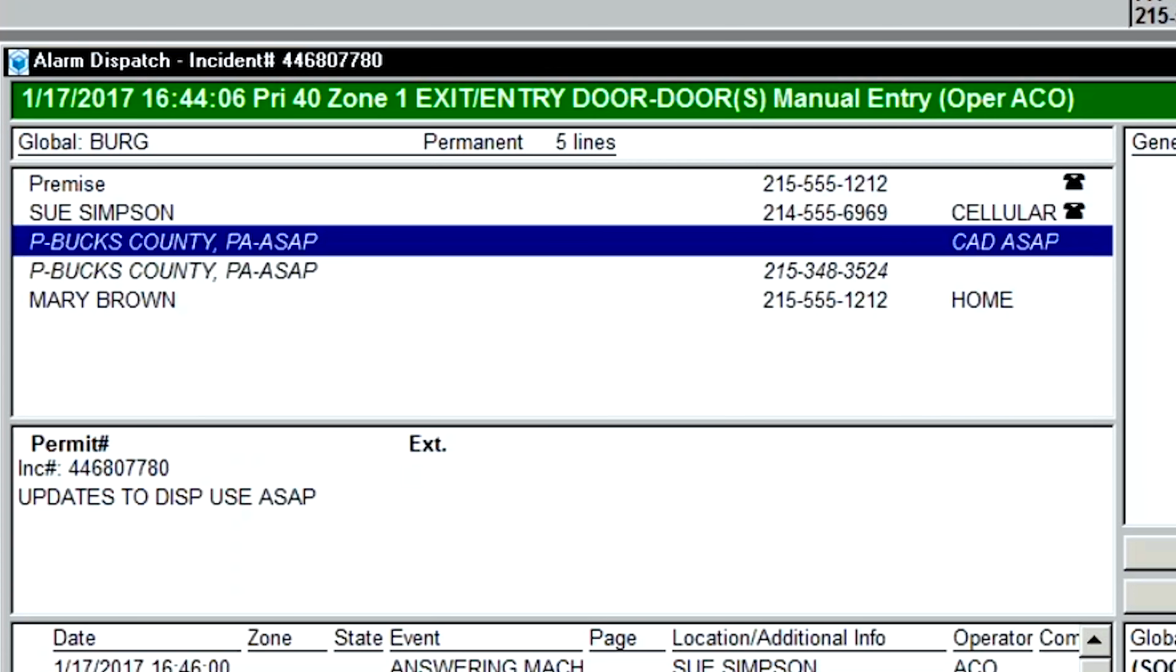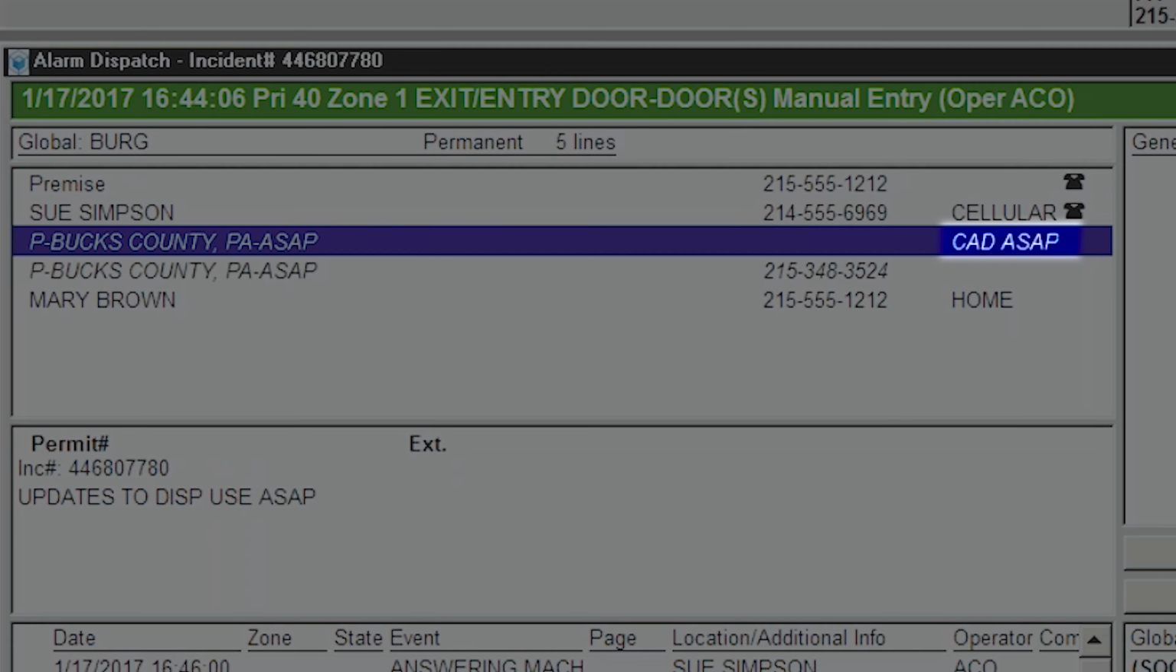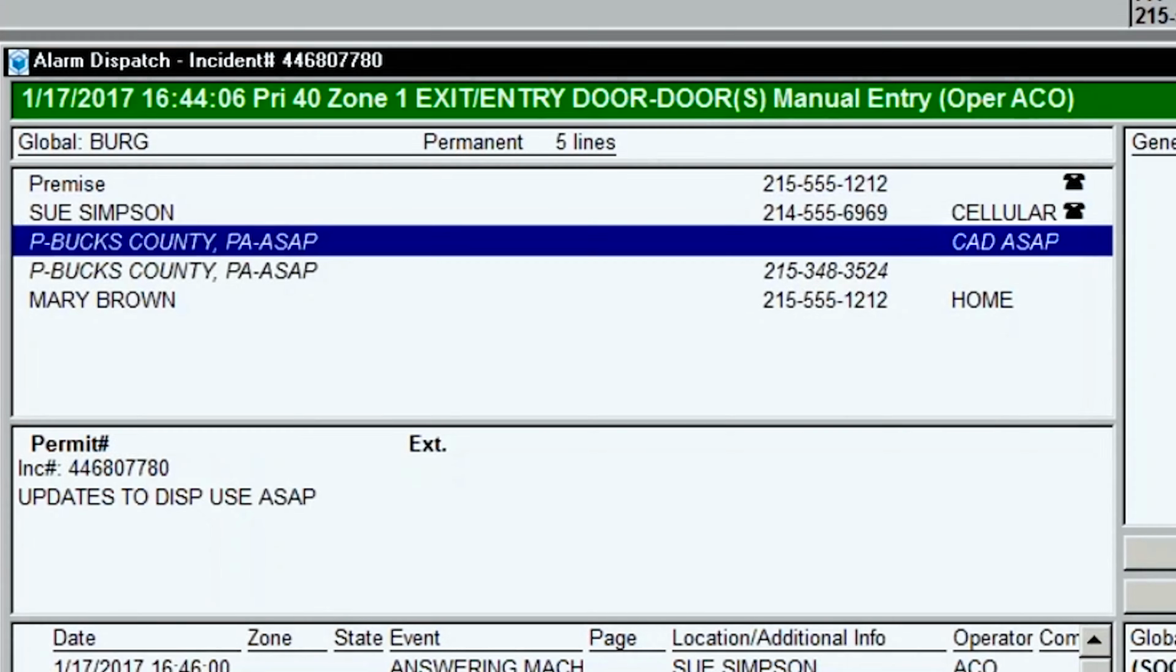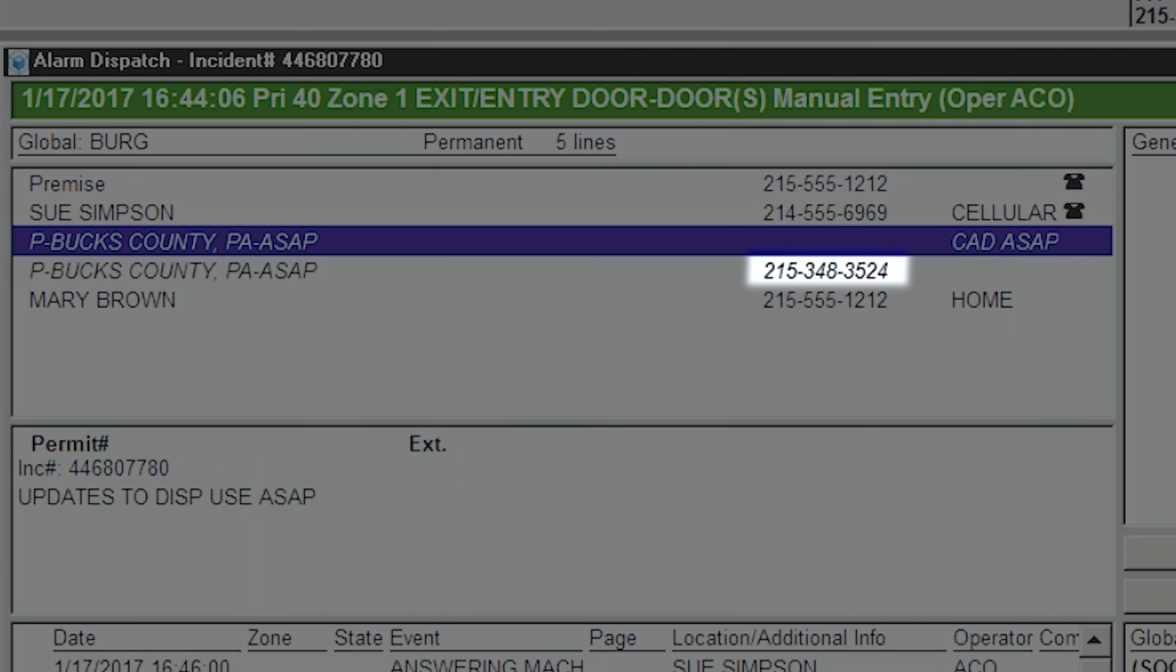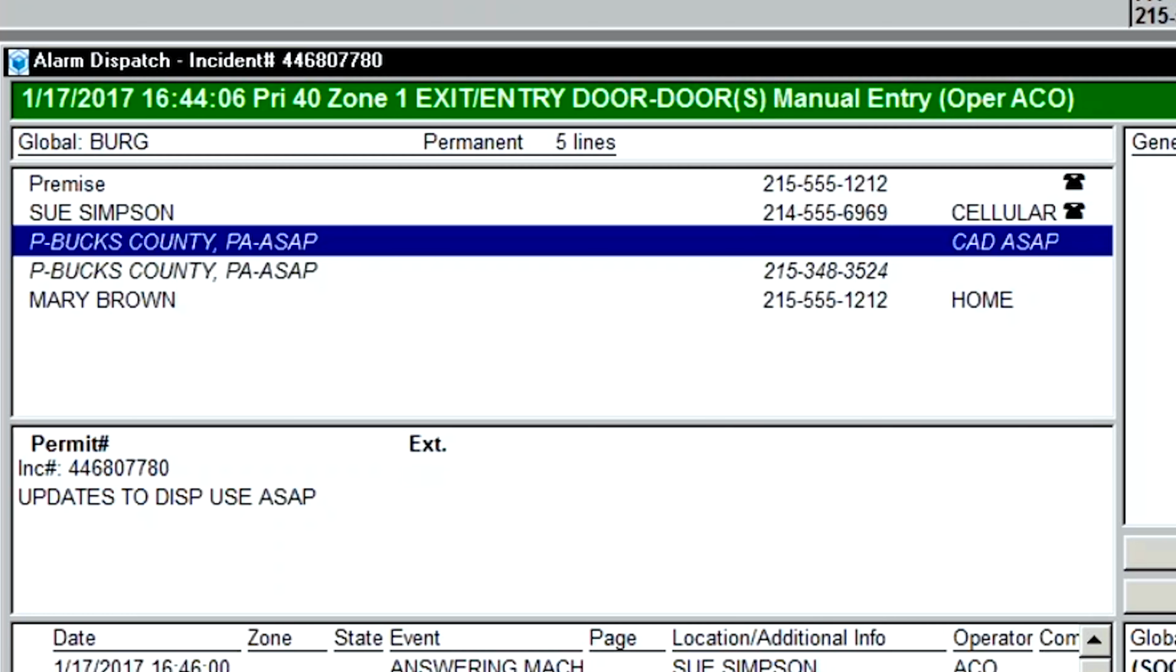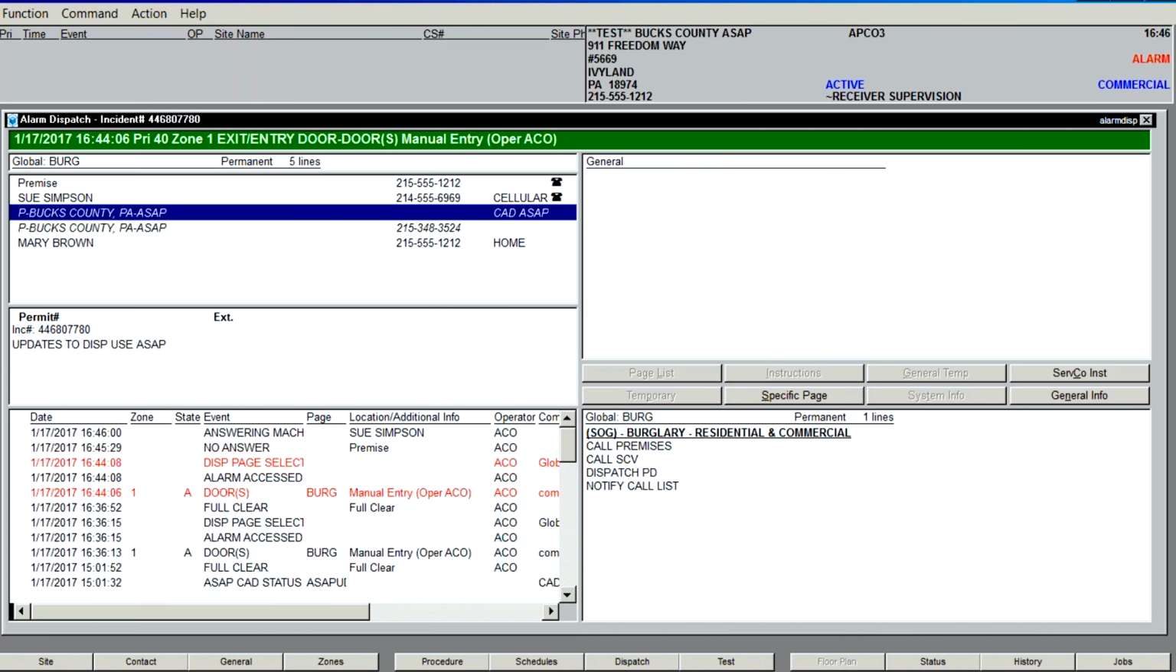County. On the right-hand side of the screen, it designates CAD, ASAP. This indicates to the operator that they're using ASAP as opposed to the entry below, which shows a 10-digit number, which would be contacted if ASAP were not available. To send a request for dispatch, the alarm company operator would click Enter.